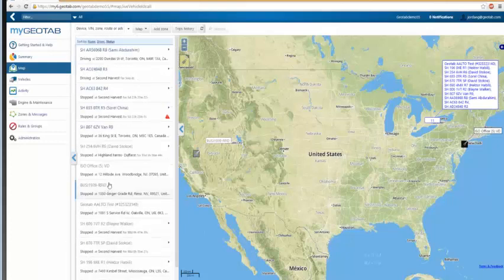As you can see, this is a test database that we have up, and some devices have been unplugged from vehicles. That's why we have examples here of 95 days or up to 98 days.